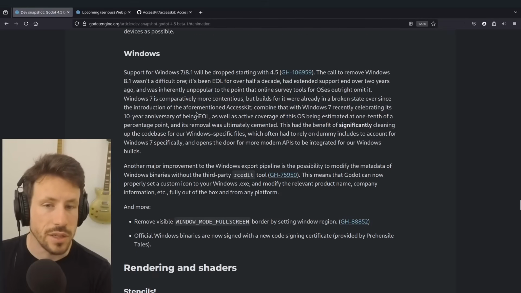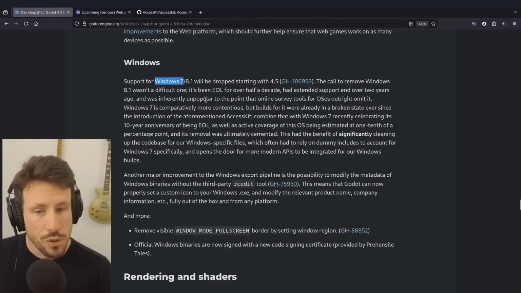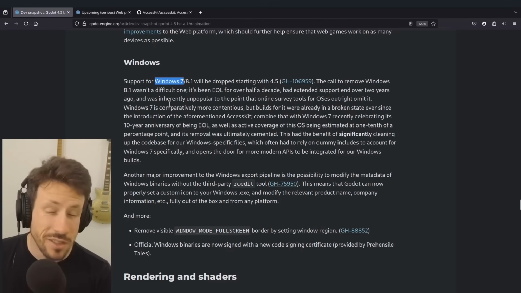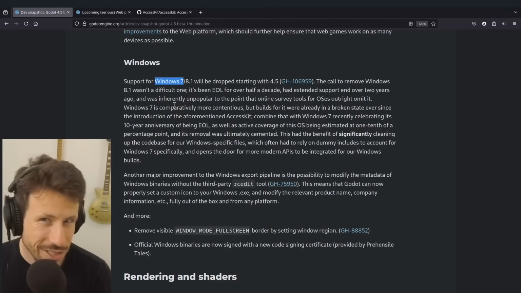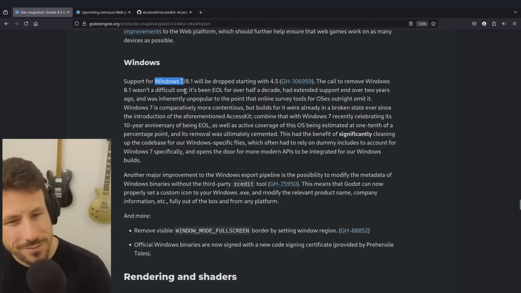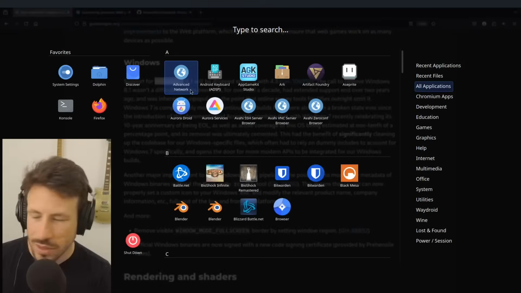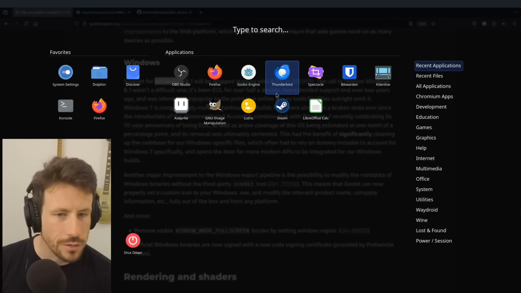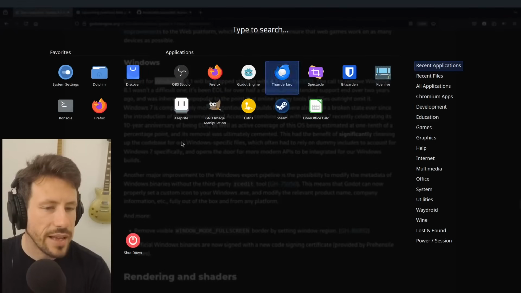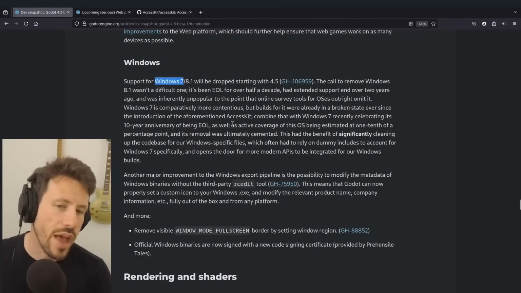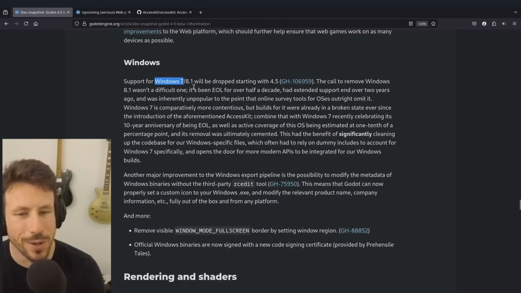Okay, Windows. Oh no. Support for Windows 7. Call to remove Windows 8 wasn't difficult. Here's a hot take. I actually low-key liked Windows 8. I'm probably the only person who will say that. I still use this kind of full panel start screen because of Windows 8. I like it. It's nice. But other than that, it was pretty shit.